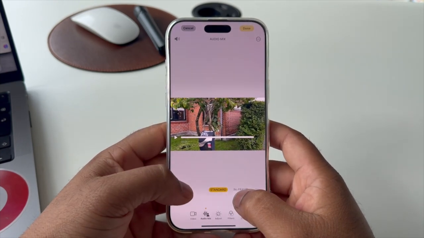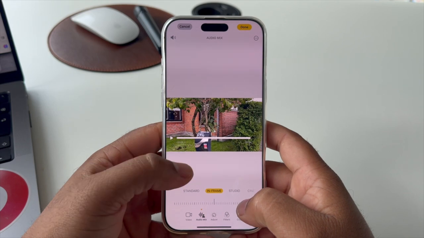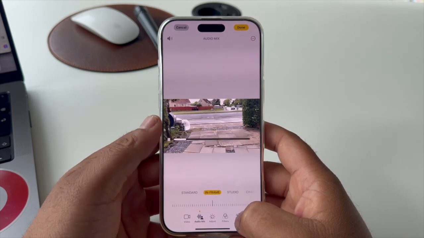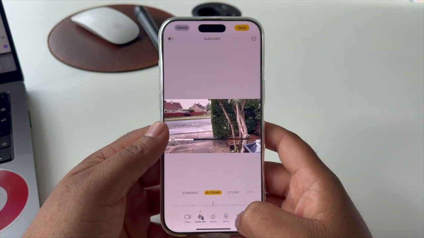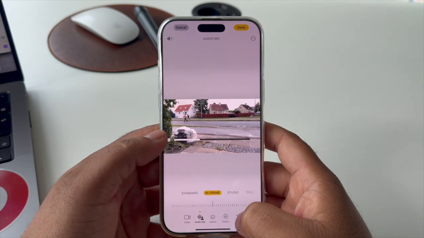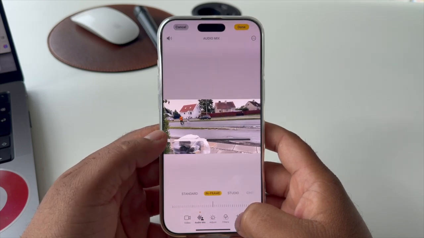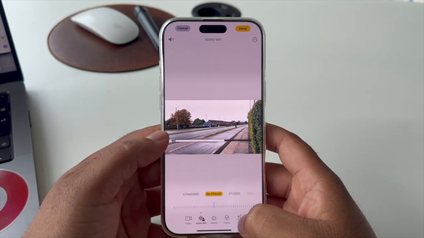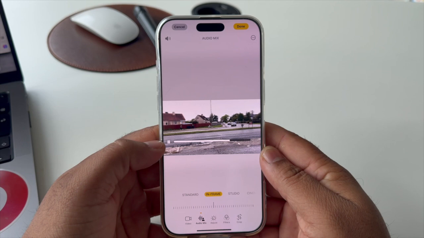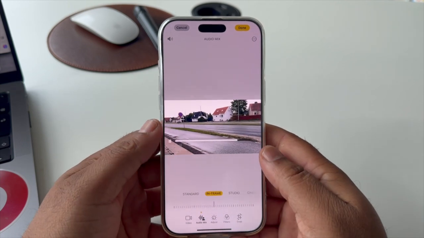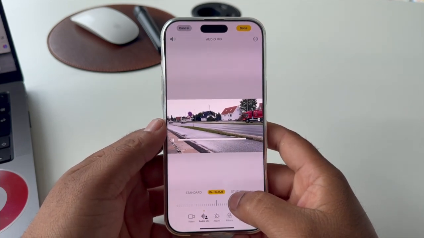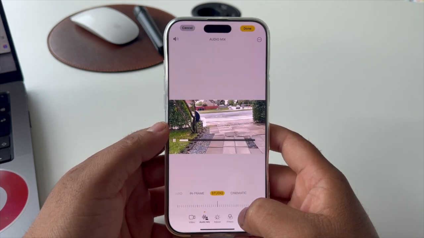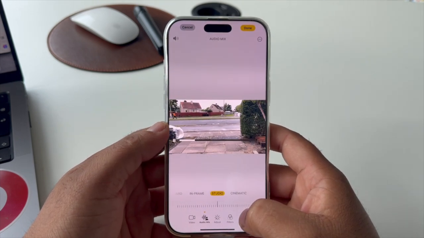And now in-frame voice, now I play. As a demo, I record this video and I'm capturing the voice. Look at this, the vehicle noise is coming very low here, they are filtering the vehicle voice and other noise.